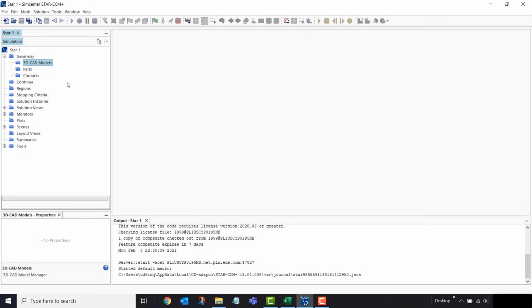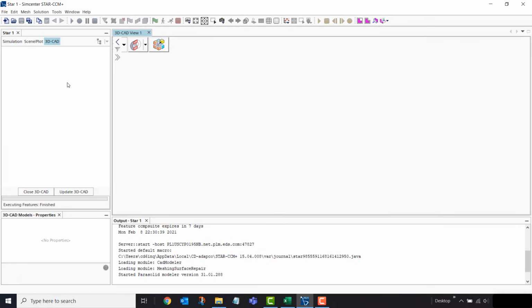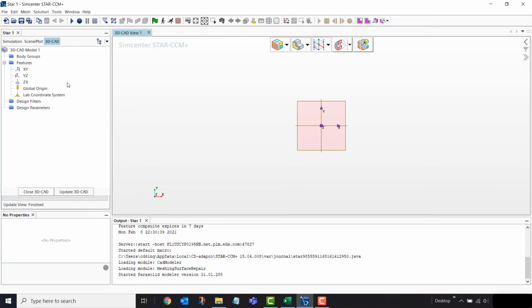Now, there's a few different options to create geometry. One, I can import geometry from another source. I can import that as native file formats, Parasolid, IGES, Step, STL. There's a number of different options. Usually Parasolid is one of the best ones.